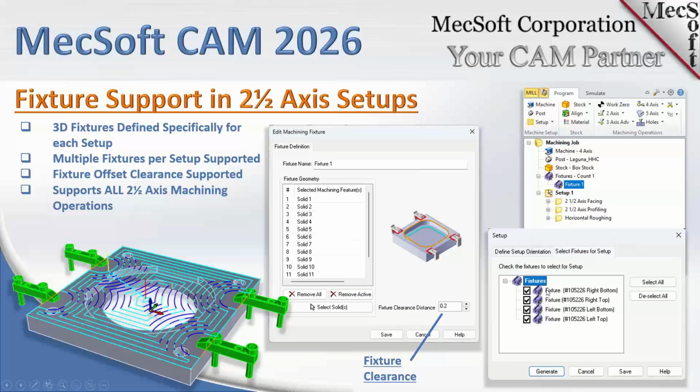And if you look at this dialog down here, this is the setup dialog. If you double click on your setup, you'll see this tab up here, select fixtures for setup. So whatever fixtures you have defined under the fixture item in the machining job, it'll list those fixtures here, and you can assign whichever fixture you want to assign to whichever setup, okay? And all of the operation types in that setup will honor the fixtures and the fixture clearance.